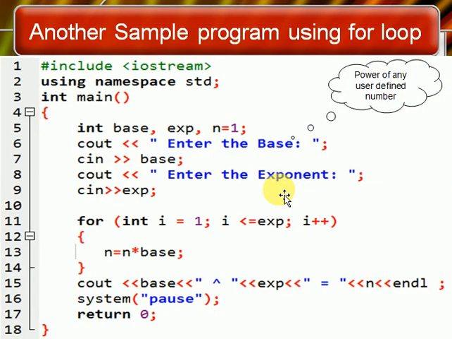Another sample program using for loop. It's a sample program to calculate the power of any user defined number. It is important to remember that to calculate the power of any number, we need two pieces of information, that is the base of the number and the exponent of the number. So after the preprocessor directive, the main function is used. It's the local variable declaration area.